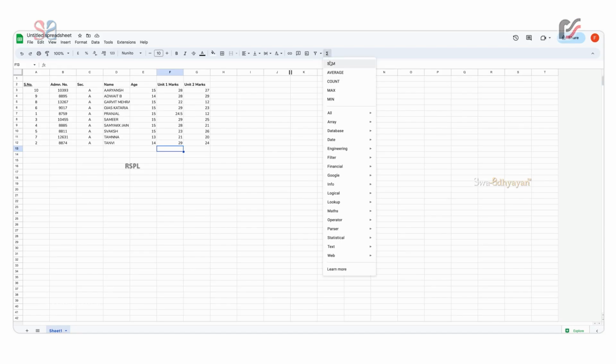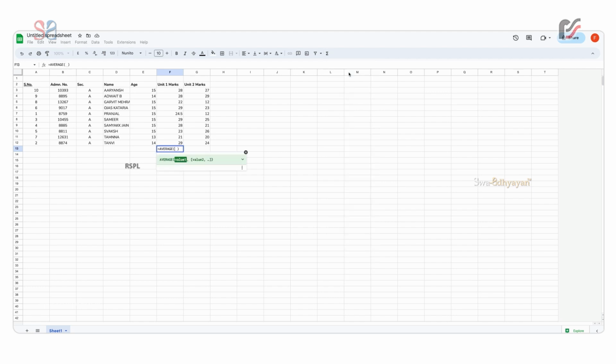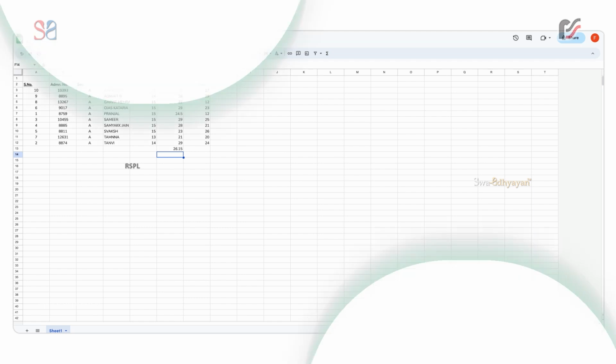Here is the example. We will choose the average function. Let's continue and choose the cells to include in the range. And finally, select the function that you want to apply on the selected range and press enter. The result appears in the selected cell.